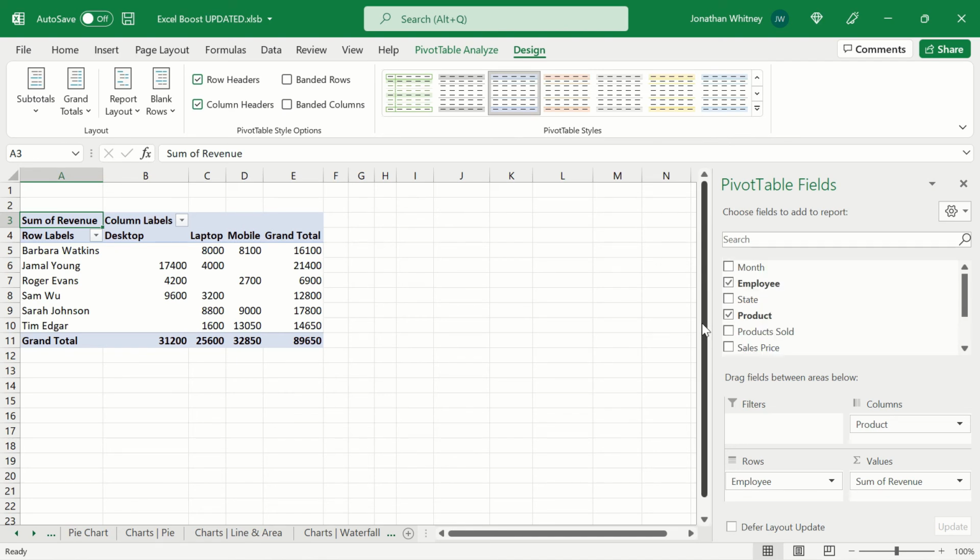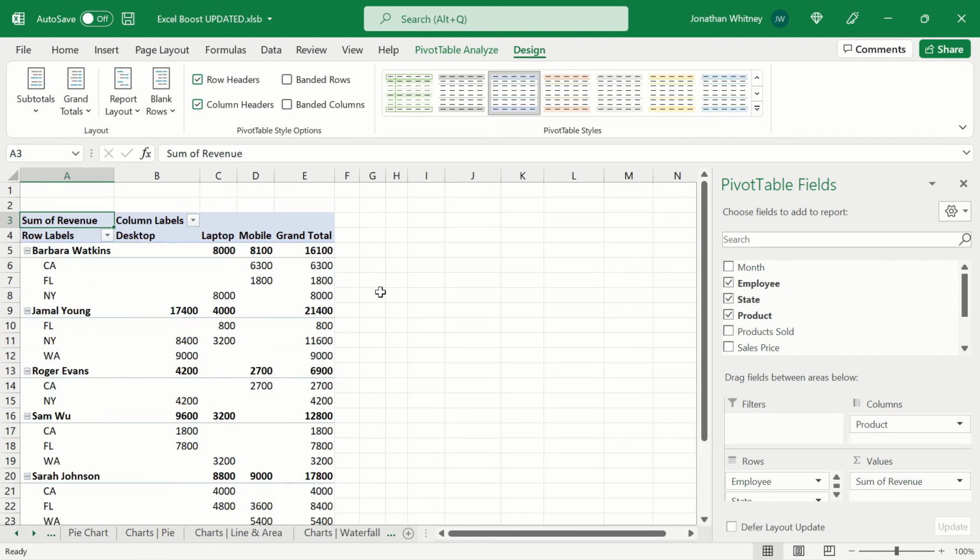Let's look at a couple ways that we can manipulate this pivot table to give us even more detailed insights into our data. So let's grab the state field here and pull it down to beneath employee in the rows. And now we can see that this sum of revenue is further categorized by each state that the employee made some sales in. At this point, we might want to make some design changes to our pivot table. One of the easy changes we can make is pivot table styles. Let's say we want this a little more subtle.